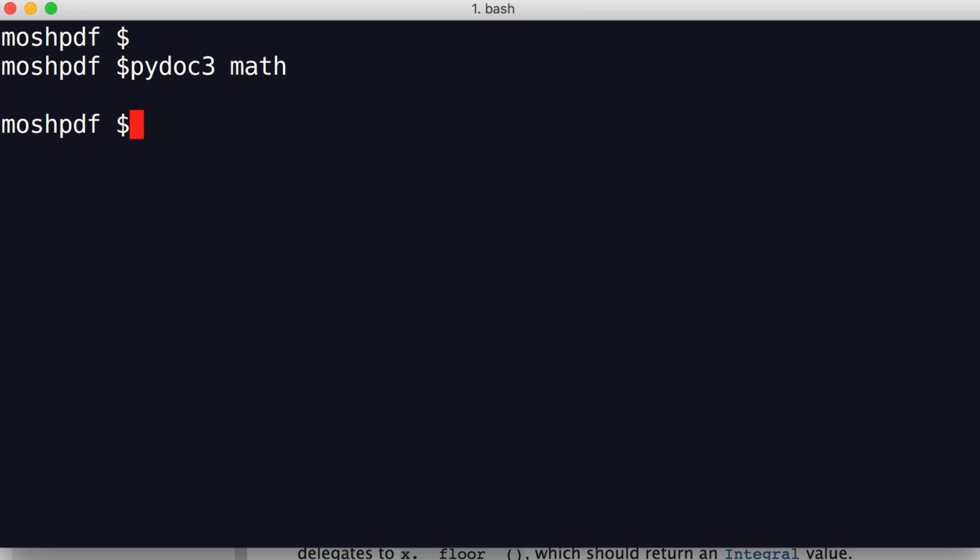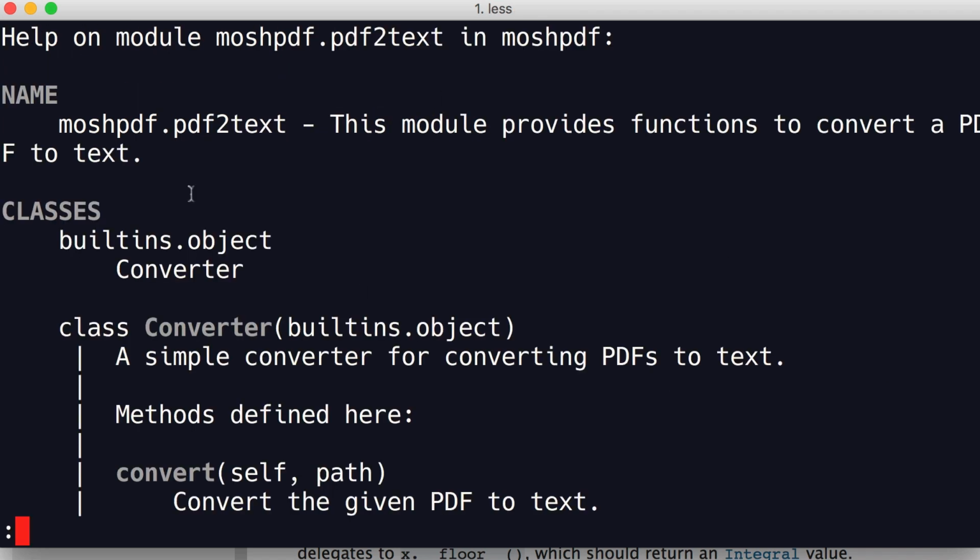Now, let's take a look at the documentation of our PDF to text module. So pydoc3 mosh_pdf.pdf_to_text. There you go. So here's the name of our module. Next to that, you can see our one-line description. This module provides functions to convert a PDF to text.